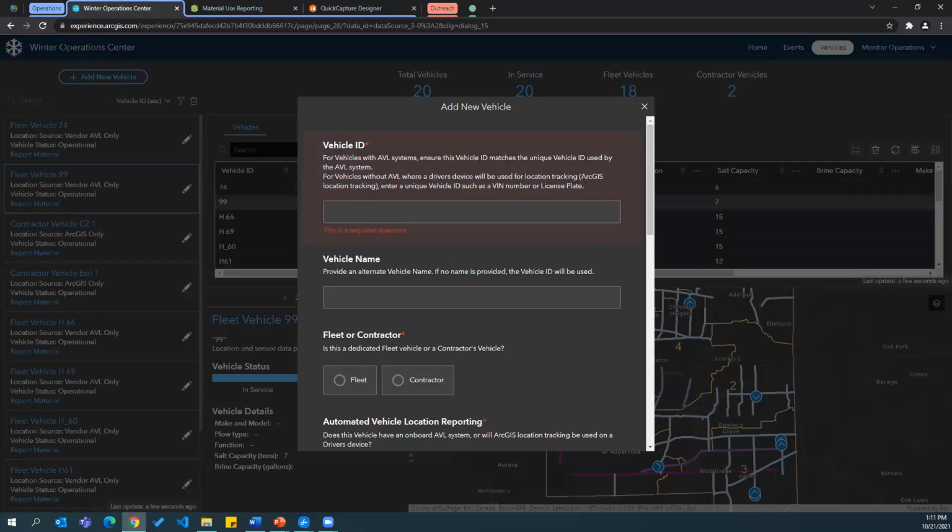So when inventorying vehicles, you will specify the unique asset ID or the vehicle ID used by your vendor AVL, if the particular vehicle that you're adding has an AVL on board. And for vehicles using ArcGIS location tracking, you will define a unique vehicle ID of your choice. For vehicles leveraging ArcGIS location tracking and field operations capabilities, you will use these vehicle IDs as project user input when configuring the status reporter quick capture project.